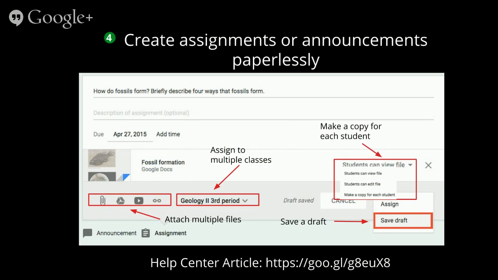So one of the core functionalities, if you'll remember, is to be able to create and collect assignments easily and paperlessly. So this is a view of the assignment functionality in Classroom. At the top, there's a quick title. In the middle, you can add a description. It's optional. And you'll see there's a couple of different red boxes that I want to call out.